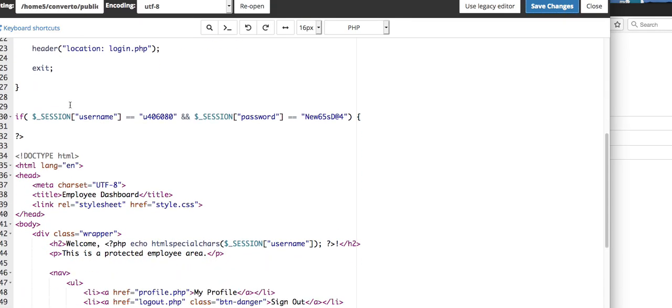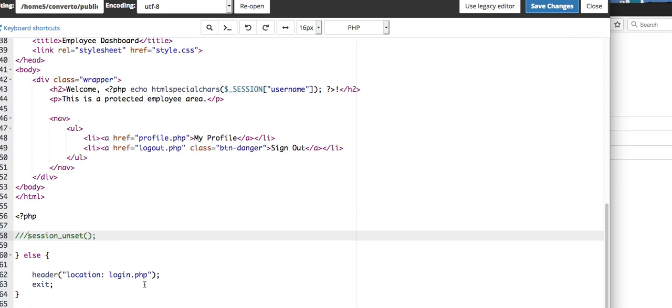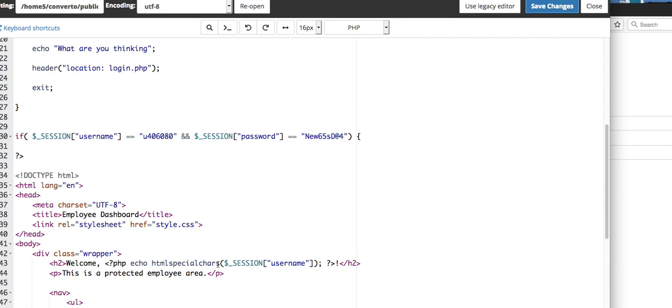And now it's going to jump and go to this if statement, and then it checks to see if everything's okay. If it's not okay, you get sent back to login. Remember, we saw that already. And it's a good idea to do that.